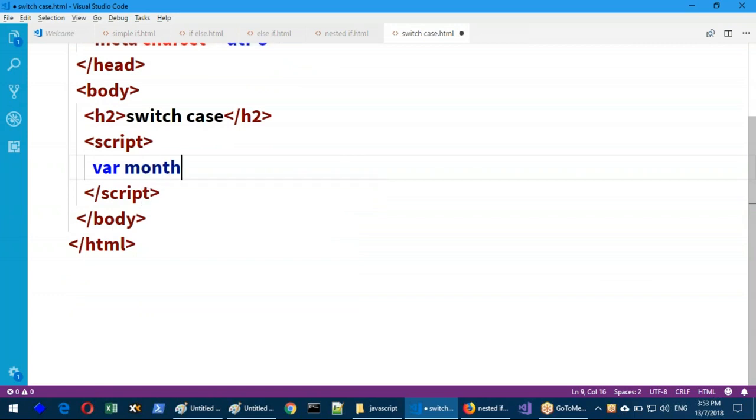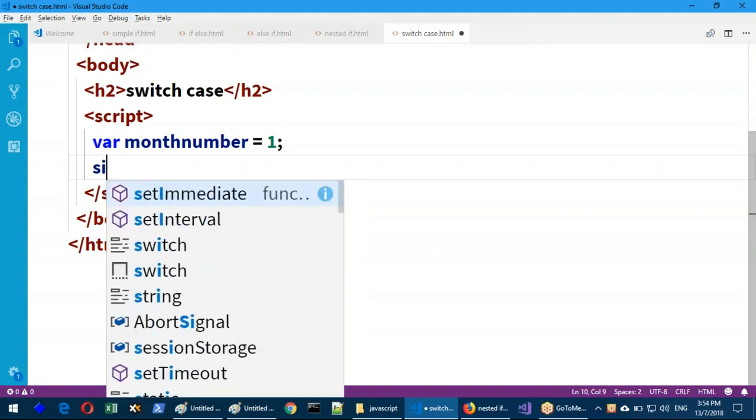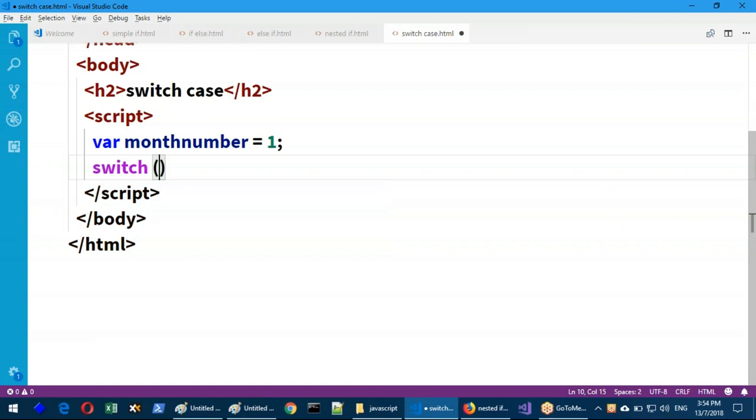So first I declare a variable. What is the variable name? Month number. Just like A, B, X we have taken previously, now I am going to take the name month number. I provide the default value 1. Based on this I want to provide the month name, but the month number can be 1, 2, 3, so many possibilities are there. How do we check? Switch. What variable do you want to check? Month number.